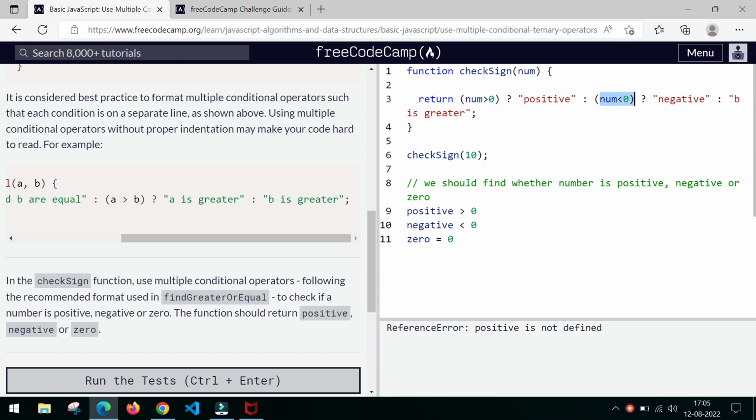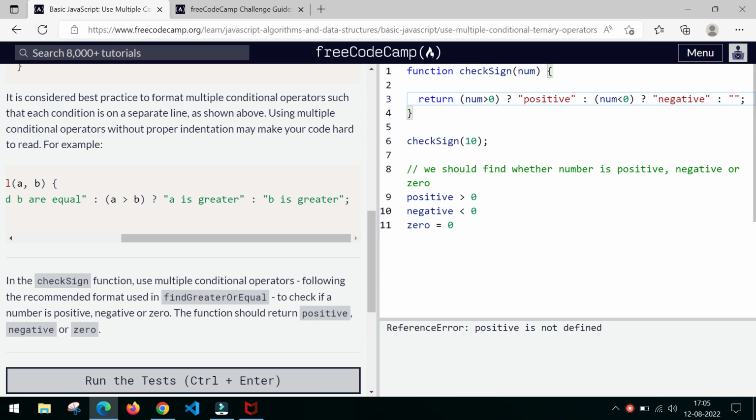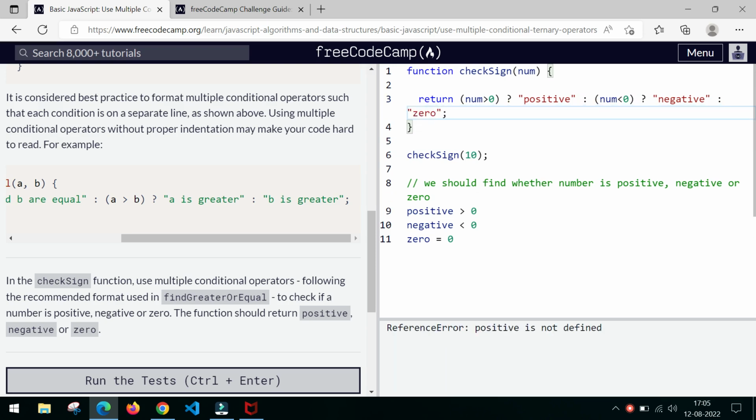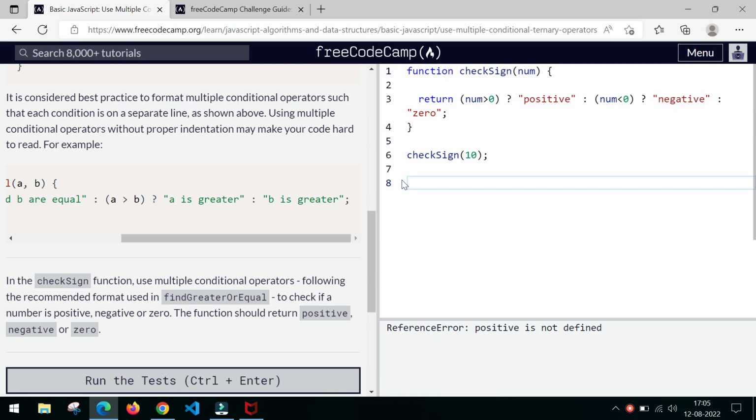But if this condition gets false, this will be executed. So which is the remaining thing? Positive, negative, and the remaining thing is 0. So I am giving it as 0. Just delete all these things. Press Ctrl Enter.